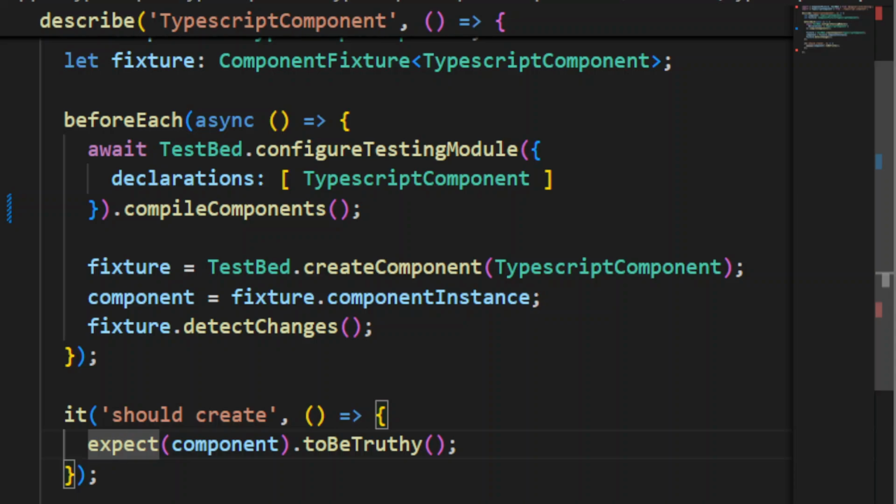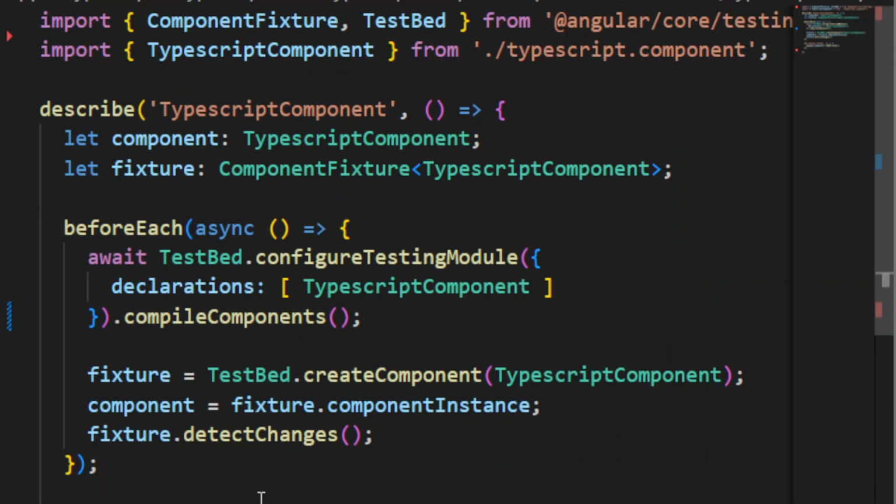Unit testing is a crucial part of ensuring that your Angular components work as intended, and this is just the beginning. As you build more complex components, you will write more detailed tests to cover different scenarios.